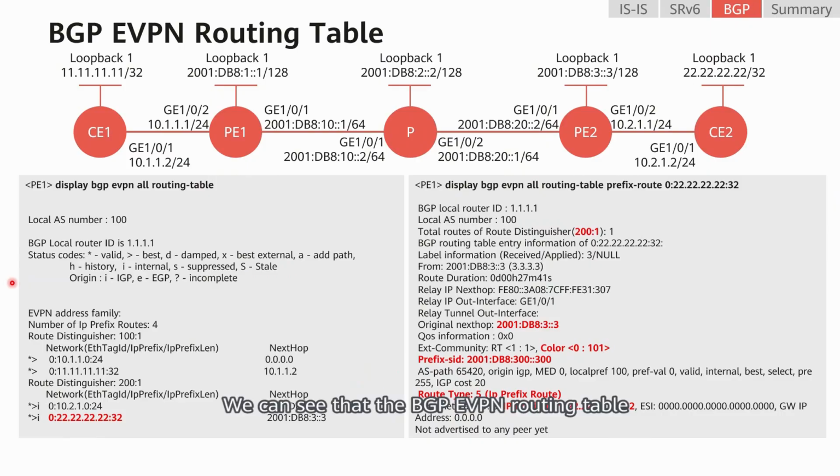We can see that the BGP EVPN routing table on P1 already contains the route of CE2. As for the route format, the digit 0 is a fixed value of the EVPN Type 5 route. The middle part indicates the address prefix, and the last part indicates the mask length. The next hop is the loopback address of P2.